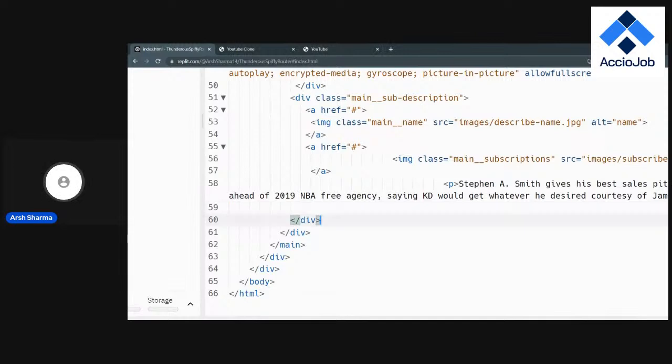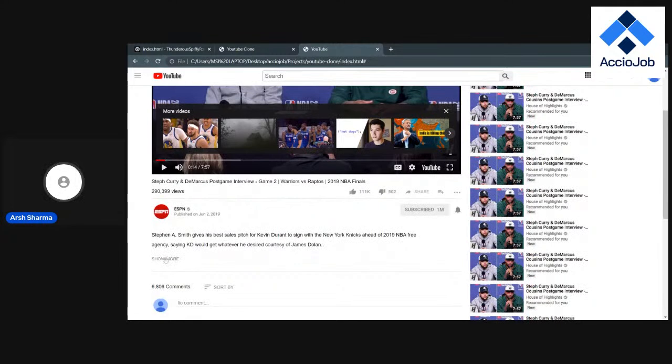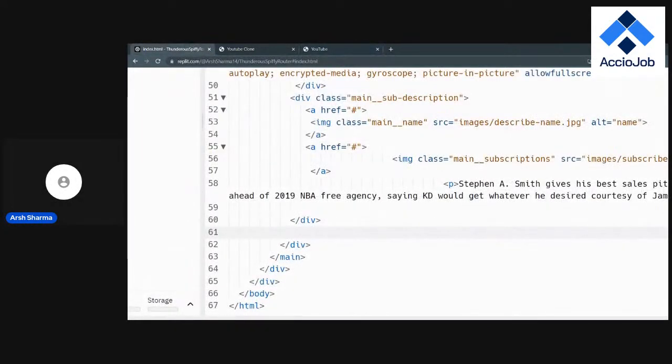After that, I can go outside the description div and start the div for the show more option. This show more option that you are seeing now, I'm coming to that. So after this div, I'll start a div again, with a class of main, but this is the extra part. So I'll write main more. And then I'll close this div.